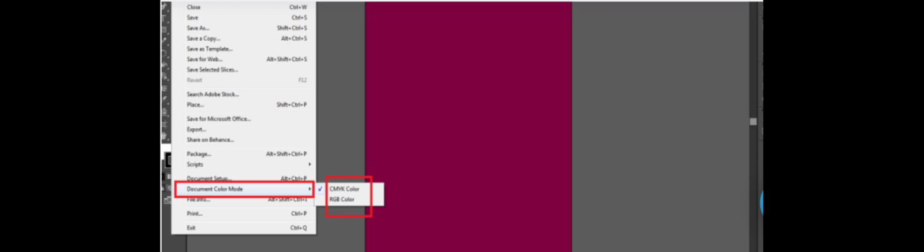The color model of the document can be modified from the File menu using the Document Color Mode option.